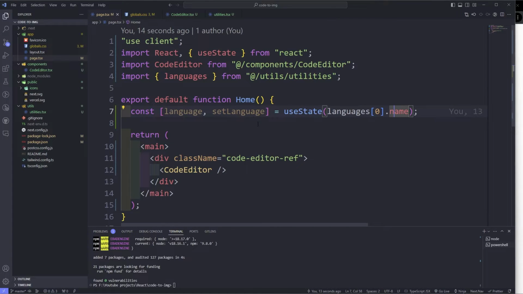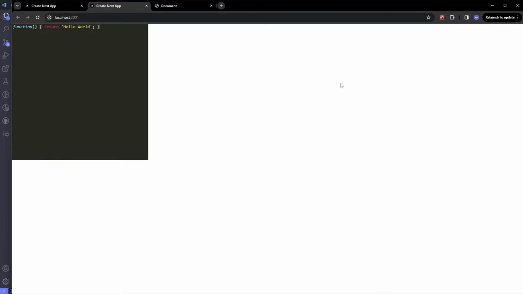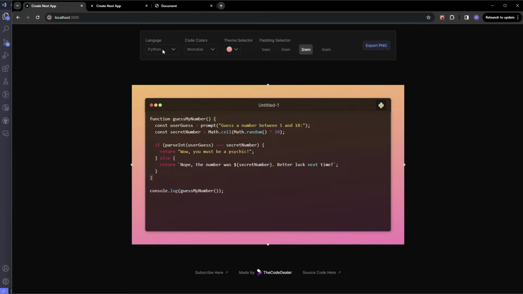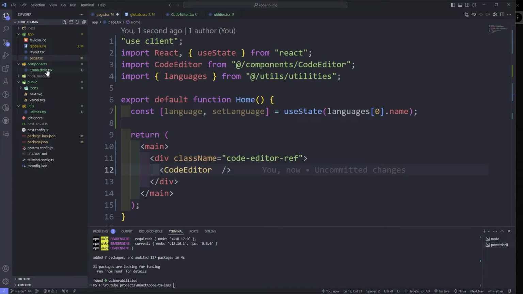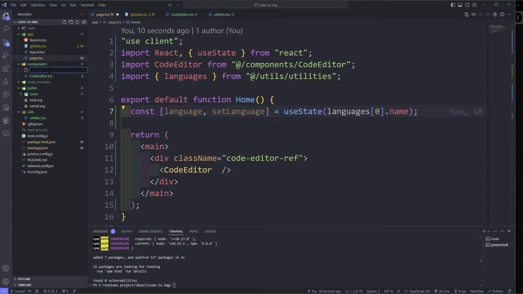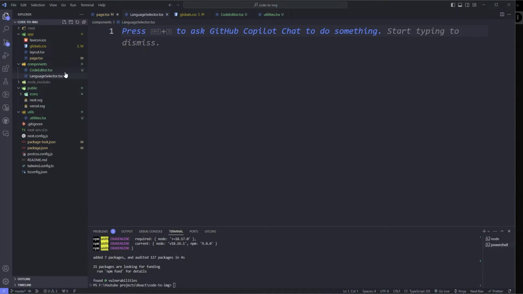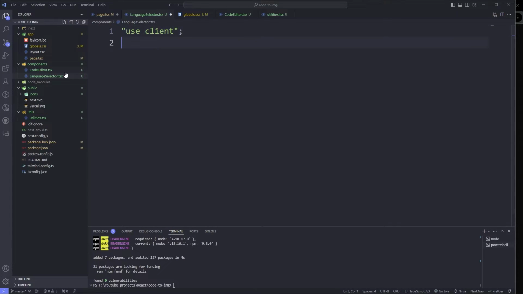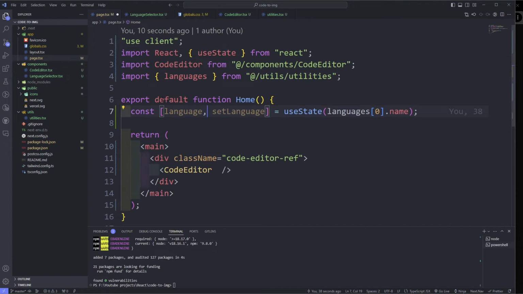For the code editor, we are going to send the state here, but I'm just going to create another component for this language selector here. So this language selector is going to be a component, to make it more readable. So I'm going to create a language selector, languageSelector.tsx, like that. And then it's going to be a client component, use client, and then it's going to be a functional component, LanguageSelector.